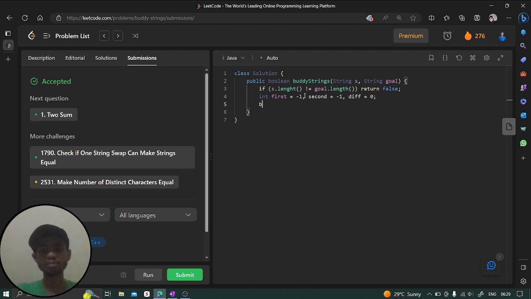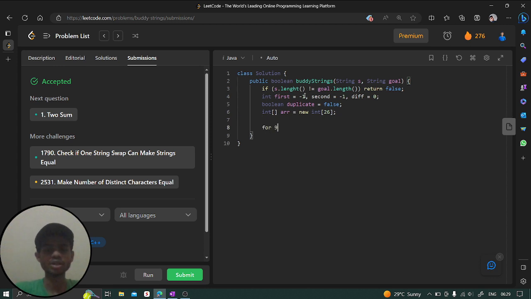And here we are going to say boolean duplicate is equal to initially false. Fine, and here we are going to make one int array of new int 26 size, because at max lowercase data can be 26 only, right? After that we are going to use a loop: for int i = 0; i < s.length(); i++.